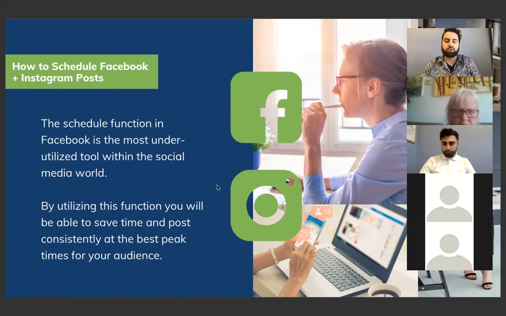This is the first time ever. Before, you probably have heard buzzwords or different apps like Hootsuite or Buffer. Those were third-party platforms that allowed you to schedule Facebook posts and Instagram posts through those apps connected to your social media platforms. So what we're going to do is go into an actual in-depth exercise, and we're going to follow step by step how you can follow along with this. And by utilizing this function, you'll be able to save time, because I know everyone here is probably a business owner, and you'll be able to post at the best peak time for your audience.